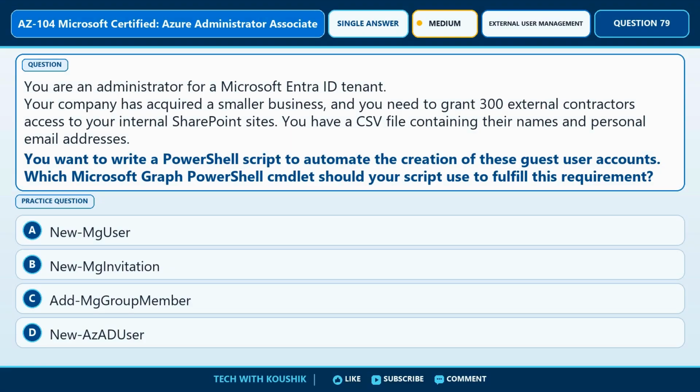Proceed to question number 79. Consider this scenario. You are an administrator for a Microsoft Entra ID tenant. Your company has acquired a smaller business, and you need to grant 300 external contractors access to your internal SharePoint sites. You have a CSV file containing their names and personal email addresses. You want to write a PowerShell script to automate the creation of these guest user accounts. Which Microsoft Graph PowerShell template should your script use to fulfill this requirement?